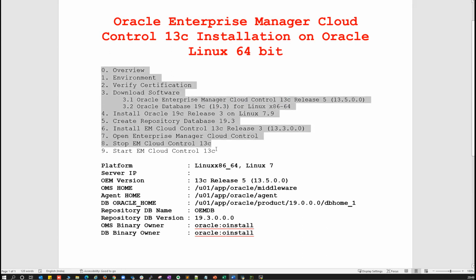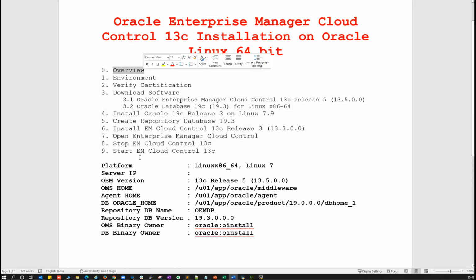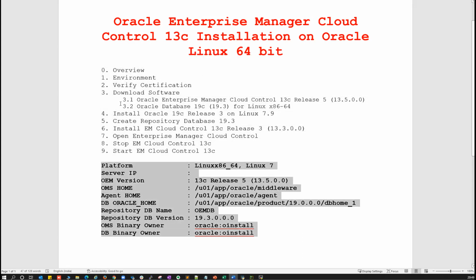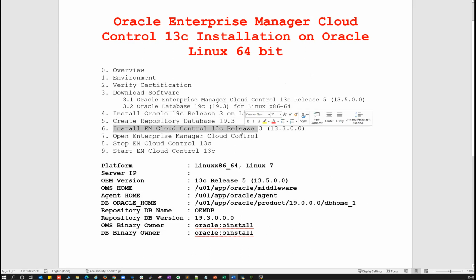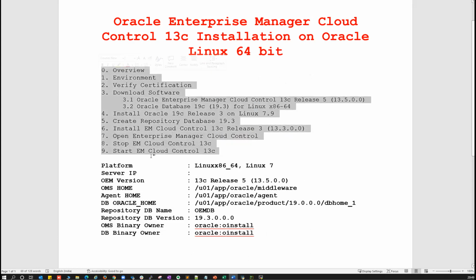So the process includes 9 steps altogether. One is an overview of your environment, followed by environment analysis and verification of your certificate, download of all your OEM software, download of your 19c database software, install of your 19c database software, then create your repository database, then install your EM Cloud Control, then open your Enterprise Manager Cloud Control console, and then stop EM and start EM. All these steps we're going to see in this video.